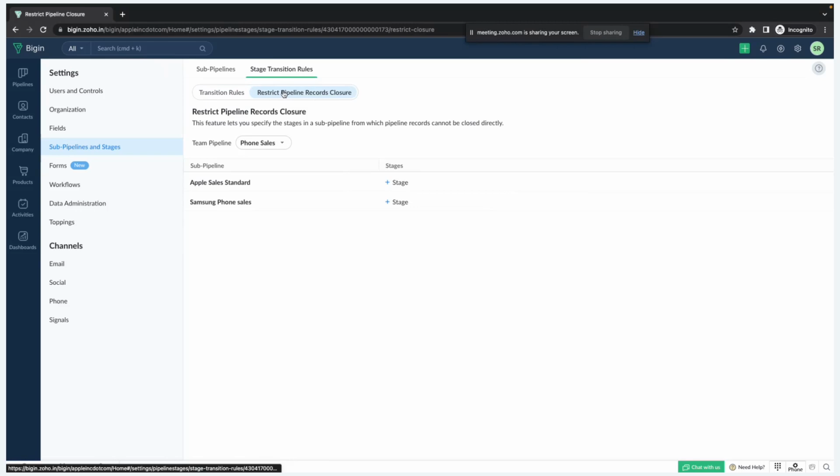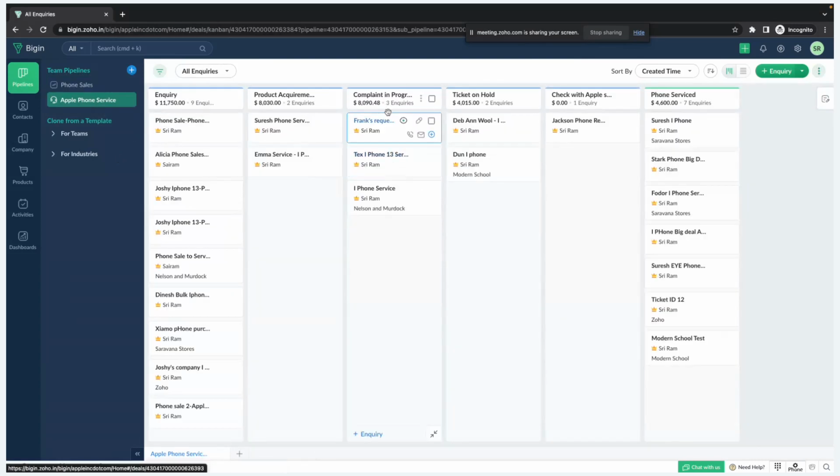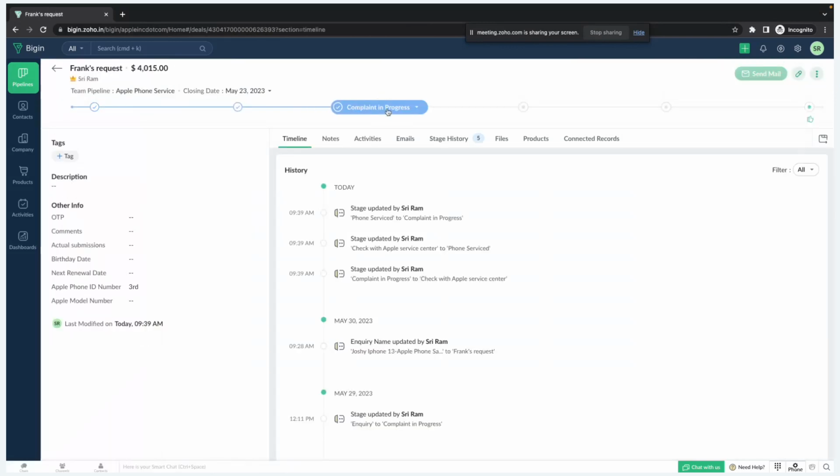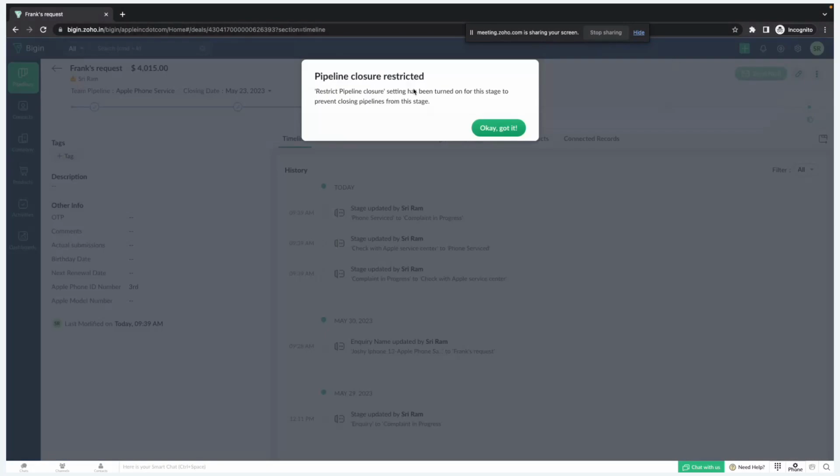So next we have another option called restrict pipeline records closure. What this signifies is, let's say you have a deal in one stage, for example, complaint in progress. If I go to my pipeline, my Apple phone service pipeline, here I have a deal, Frank's request, in my complaint in progress stage. So when you turn on that particular feature, you cannot directly close this deal from this particular stage. It needs to move to the next stage. Only then you'll be able to close it. Directly from complaint in progress, you won't be able to close this deal. So this is called restrict pipeline closure.